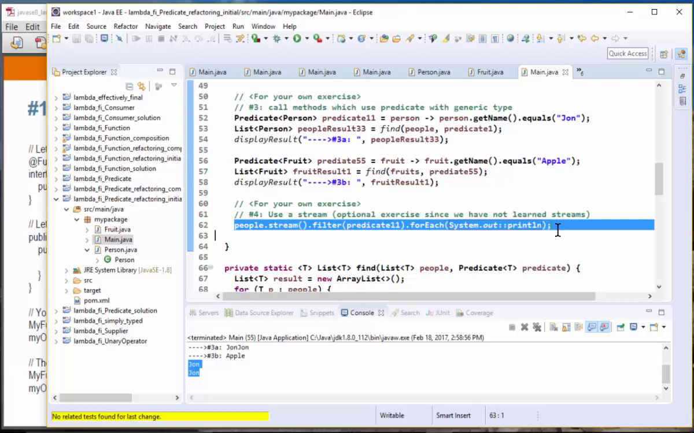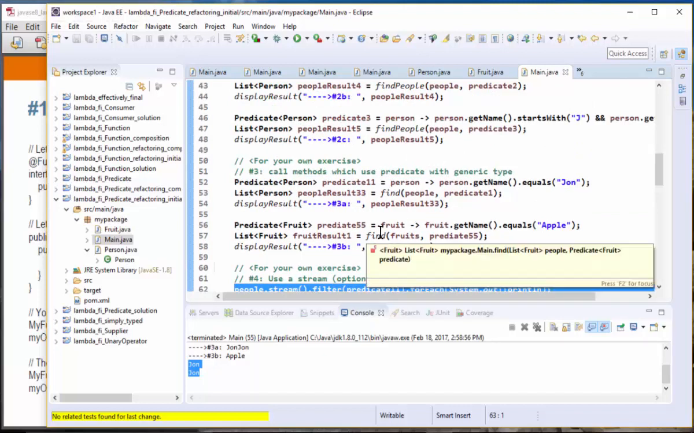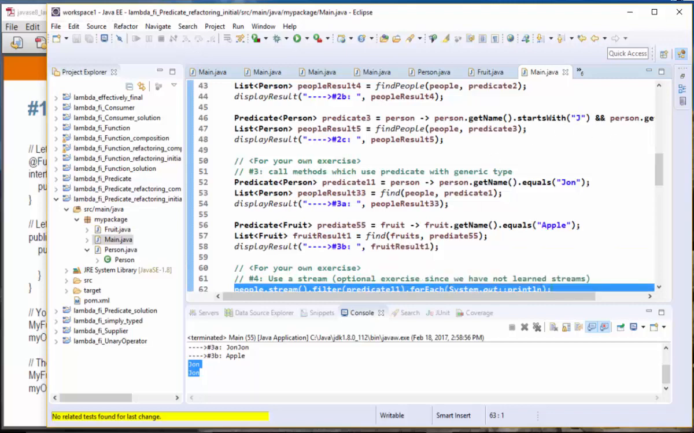Okay, so I'm going to let you do this exercise. As long as you do exercise 2 and 3, that will be good. I'll give you guys about 15 minutes to do this exercise. And in the meantime, if you have any questions, feel free to ask.